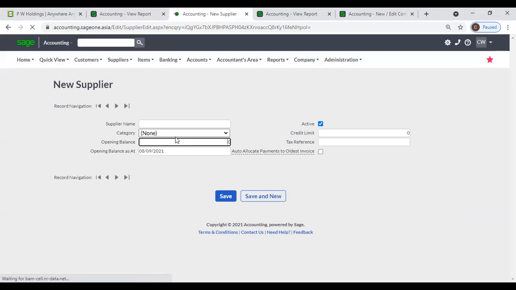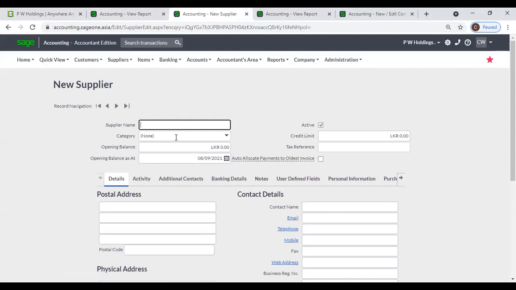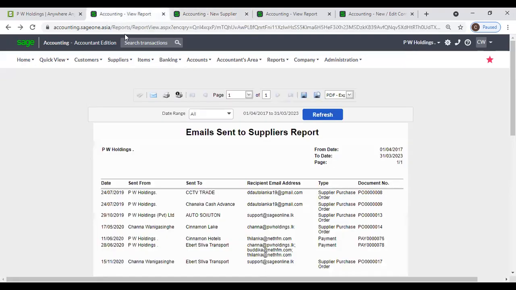And sometimes, after you implement the system, you will find that the entered opening balance is incorrect. Initially entered opening balances were incorrect. Therefore, you want to change the supplier opening balance. In that case, you can use this supplier special option.